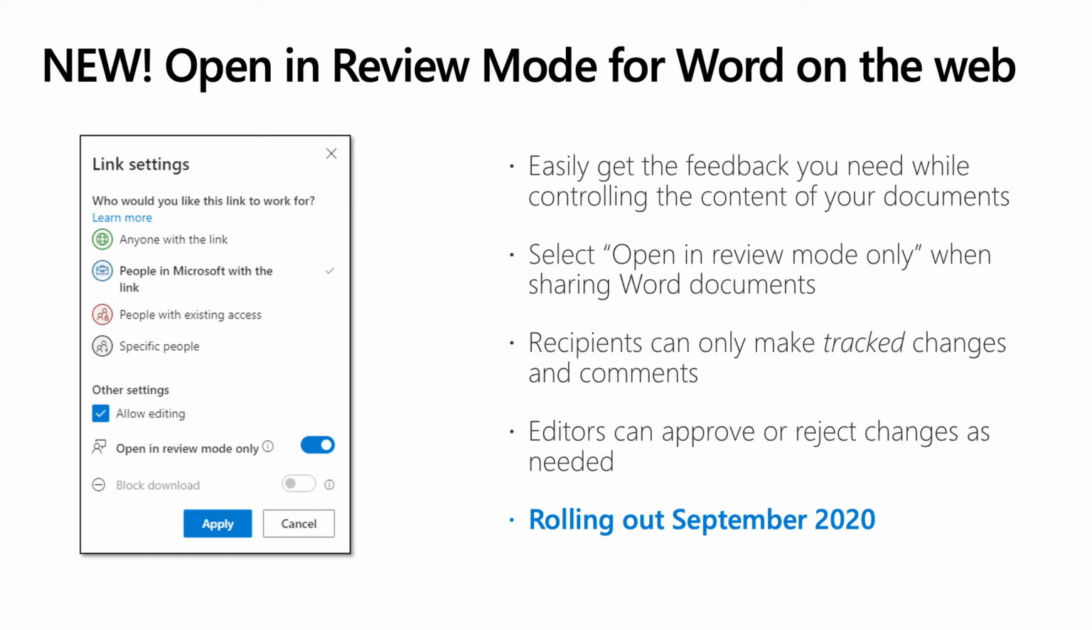If you're already familiar with track changes on Word, this will look very familiar to you because a lot of it works in the same way, except that people can't approve their own changes if they don't have full edit permissions to that file.